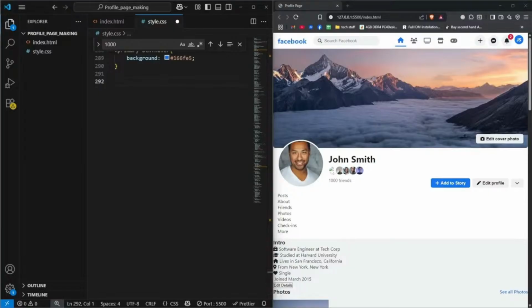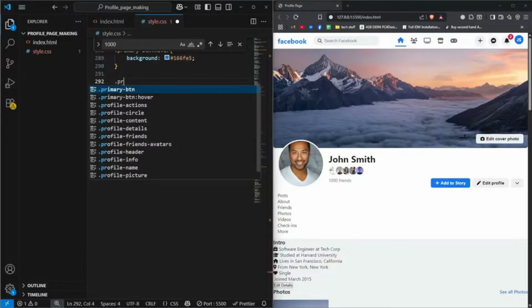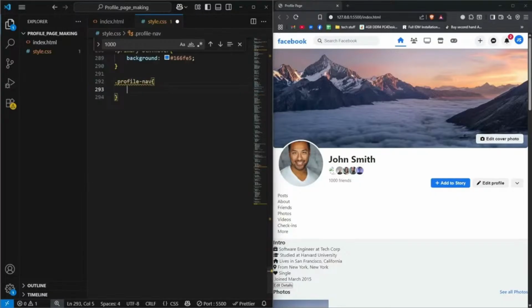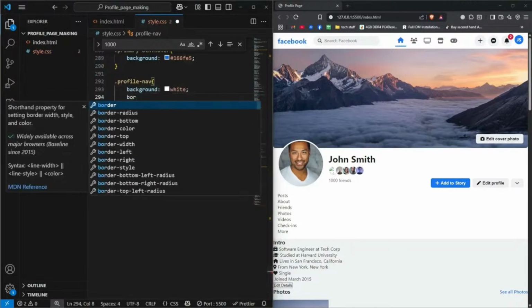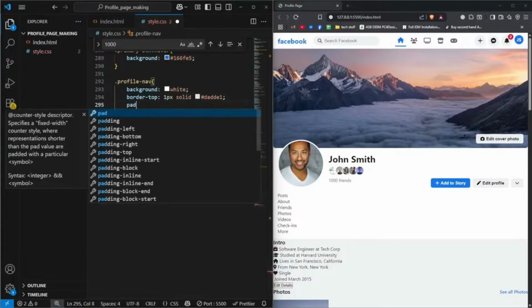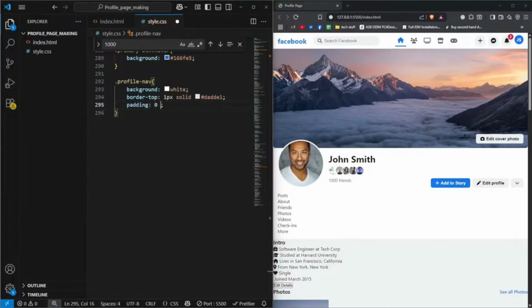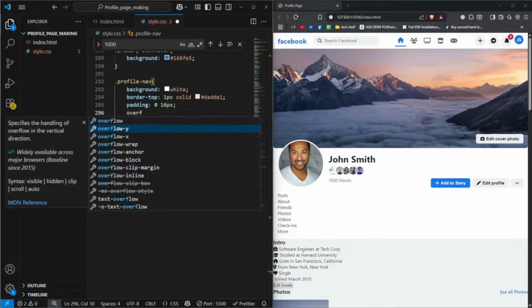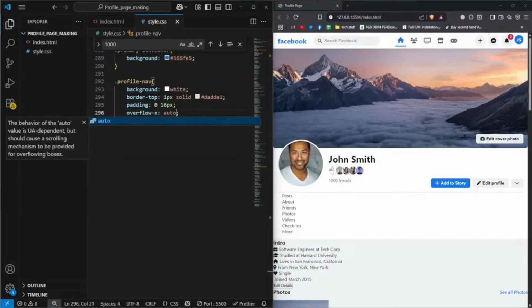Now for the profile navigation, or profile nav bar, right? We have almost now for these things right here. Let's start to style those. We'll do profile nav. I'm just gonna do background to white. This is the border top 1 pixel solid DADDE1. Padding set to 0 and 16 pixels. Also do overflow on X to auto. Boom.